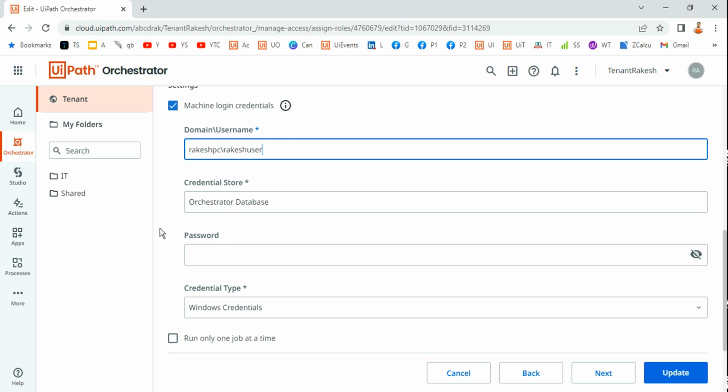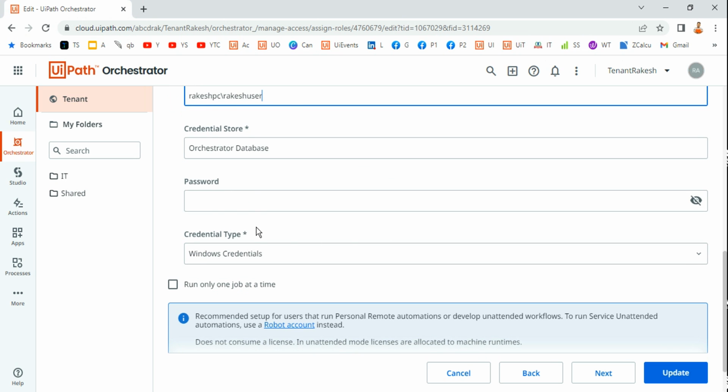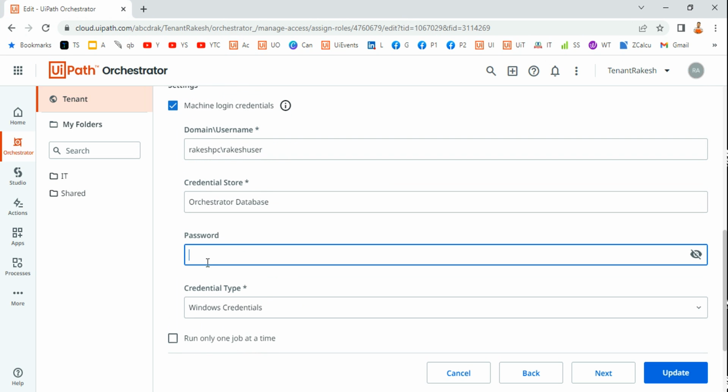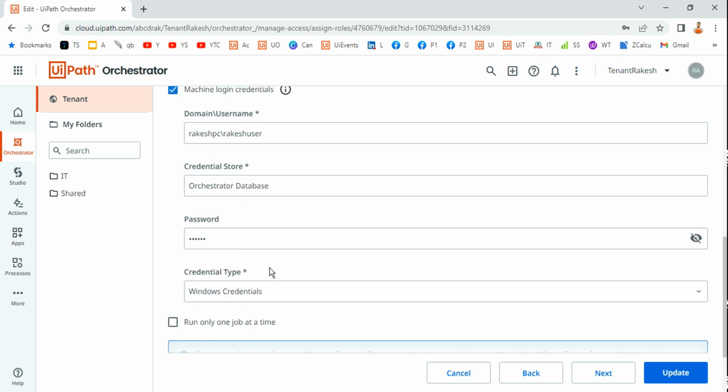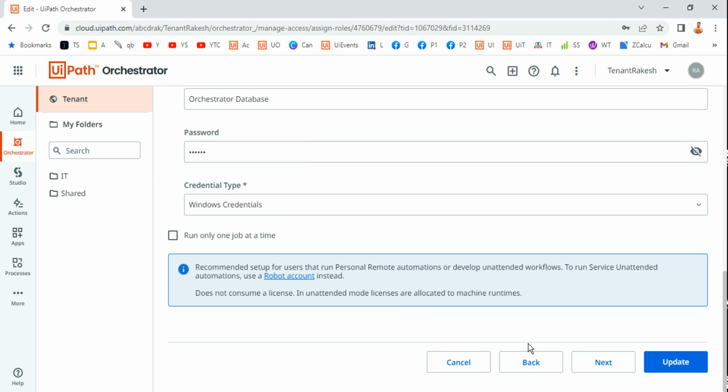Domain username is done. For where the credential is going to be stored, leave all the default options. Now it is asking for the password. This password is nothing but your Windows password, the password you use to log in to your Windows PC for this specific user. The same Windows password you have to enter. So let me enter my Windows password. Ensure the password is typed in correctly. Once everything is done, hit on next.